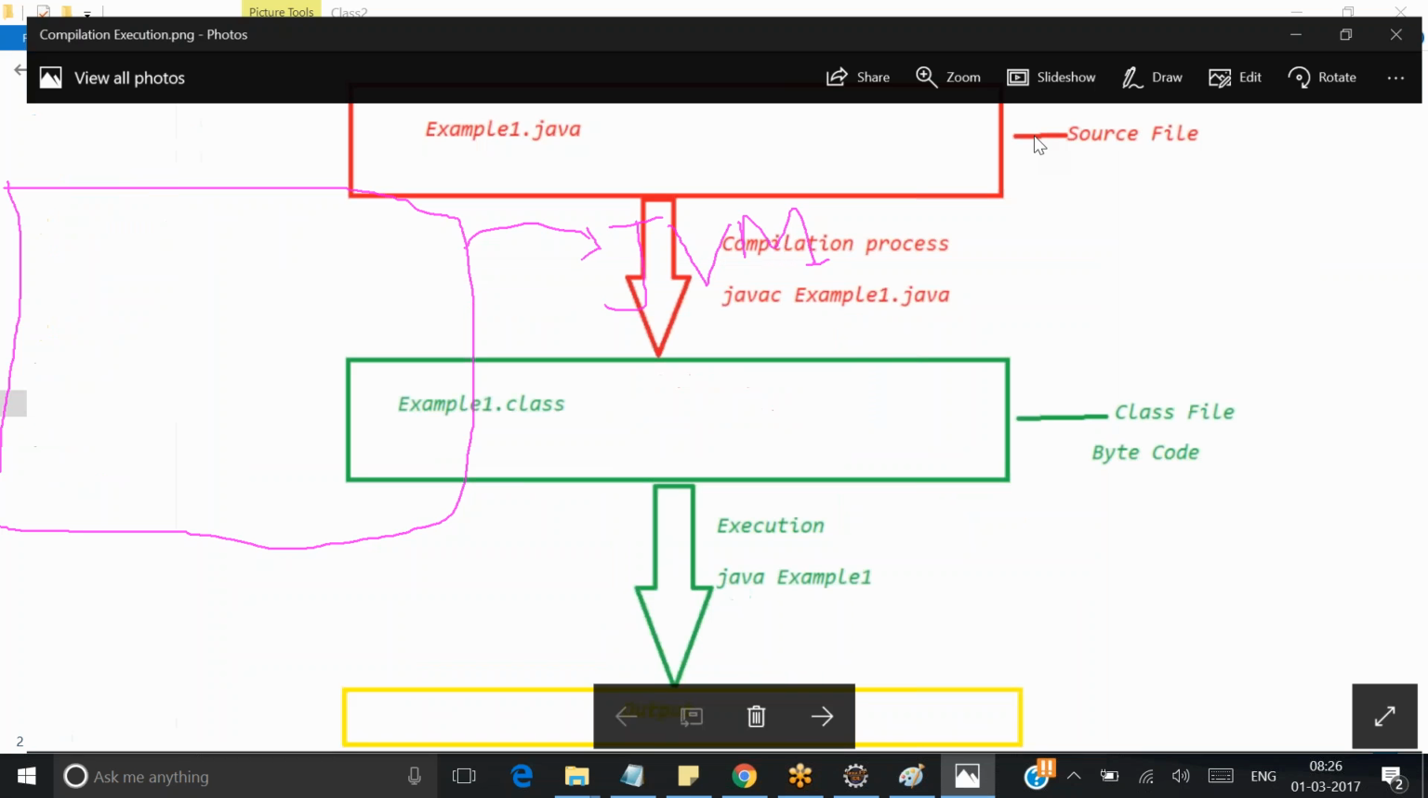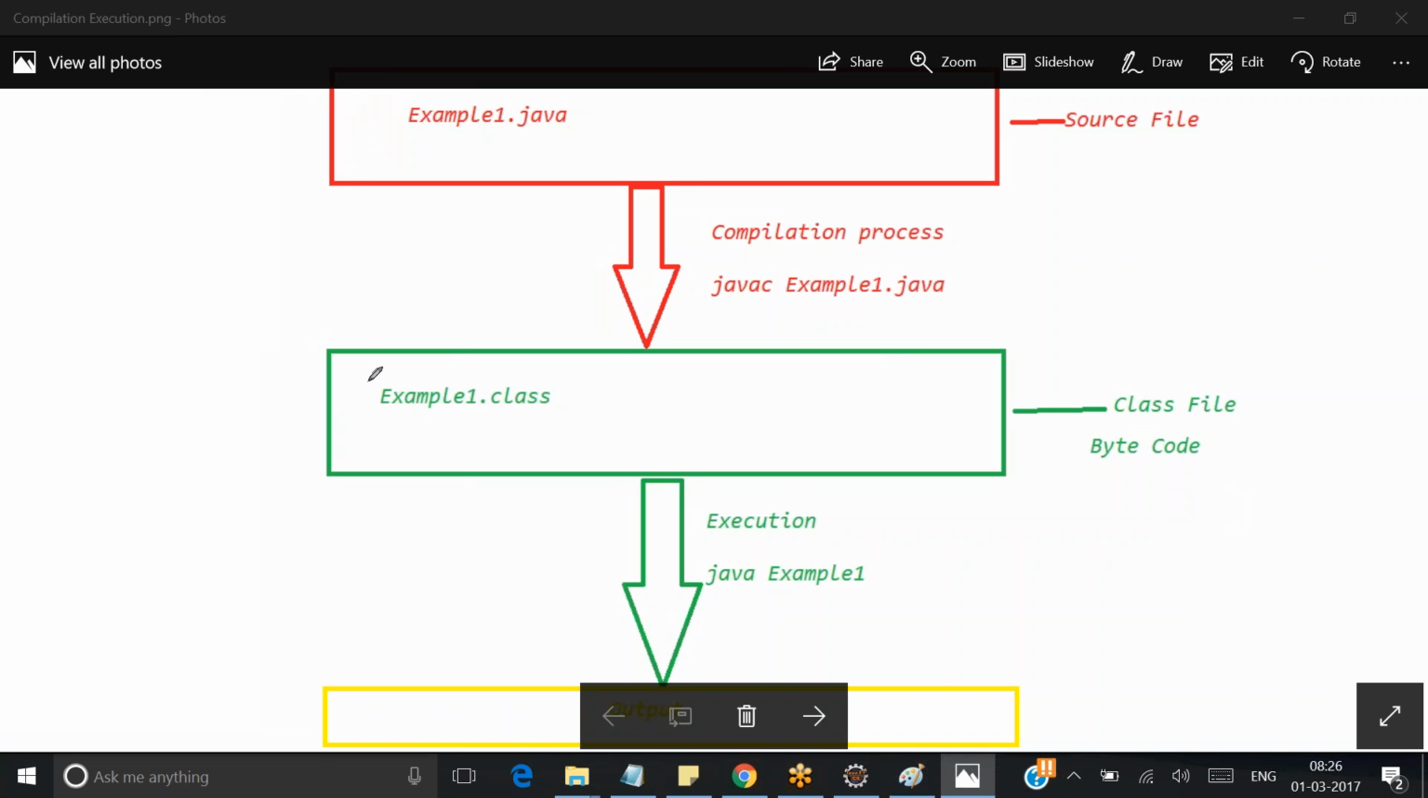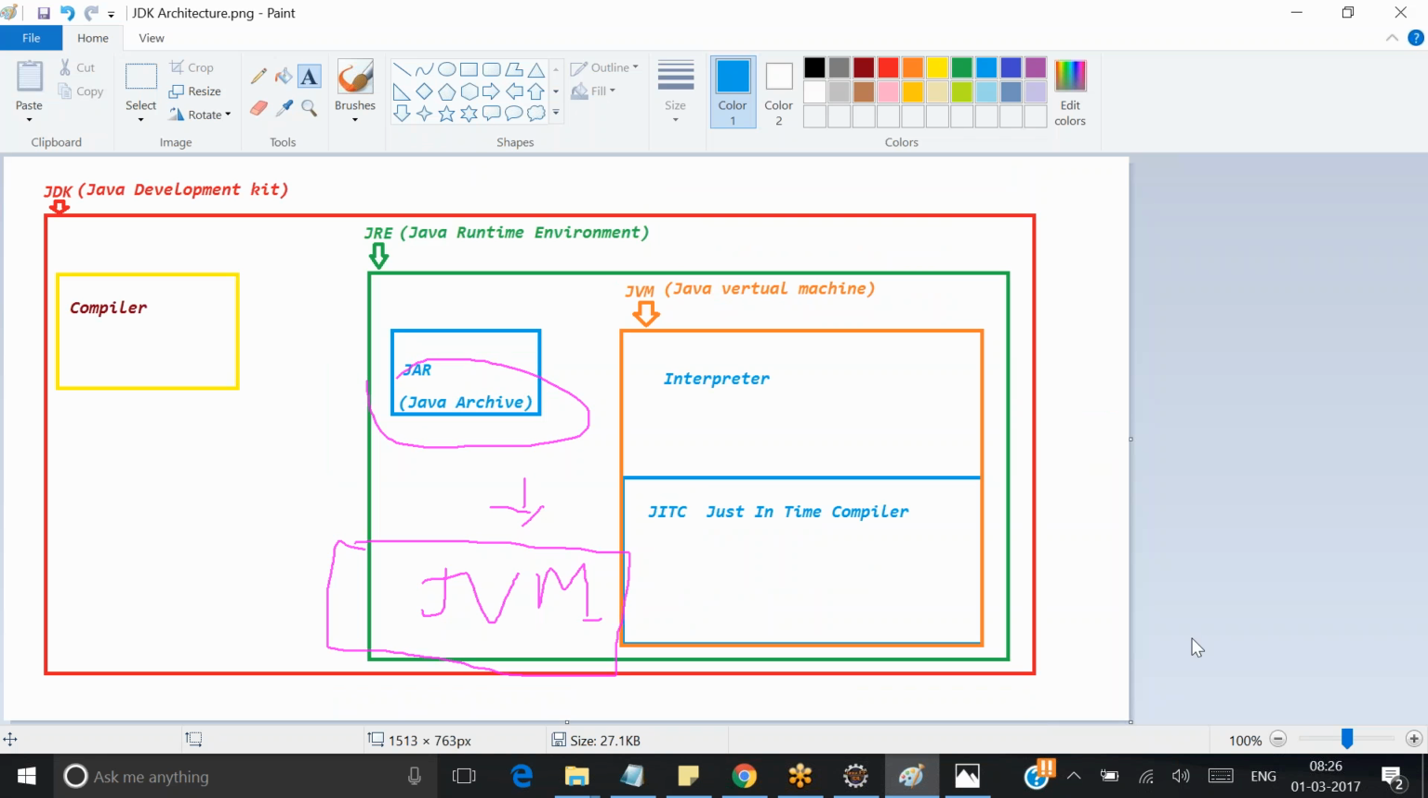So what we discussed so far: the source file gets converted into a class file. This class file will be given to the JVM. The entire class file will be given to the JVM. Now it is up to the JVM to decide who will execute. The JVM is for execution of those byte code, guys. That is the work of the JVM.